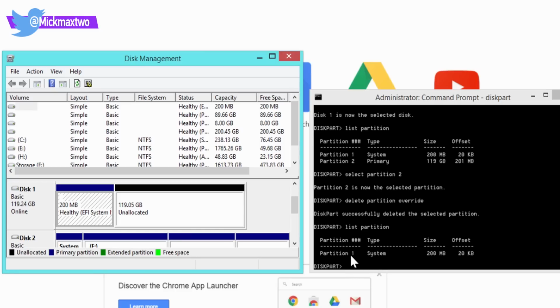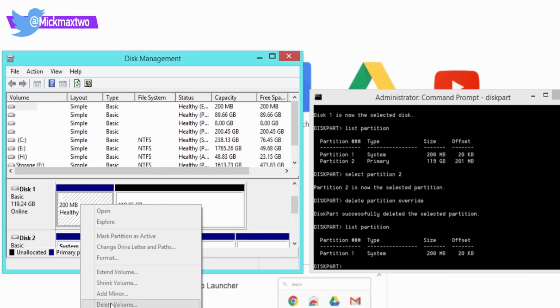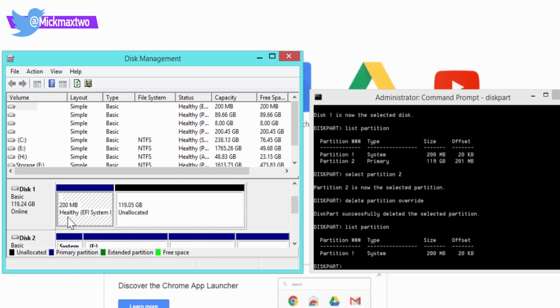Okay, so the next thing that we need to do is to delete this one here, partition 1, which is quite a problem deleting from the GUI. If I right click on it, as you can see, I do not have the option to delete that one using the graphical interface. And this is a known issue with the EFI system partitions.